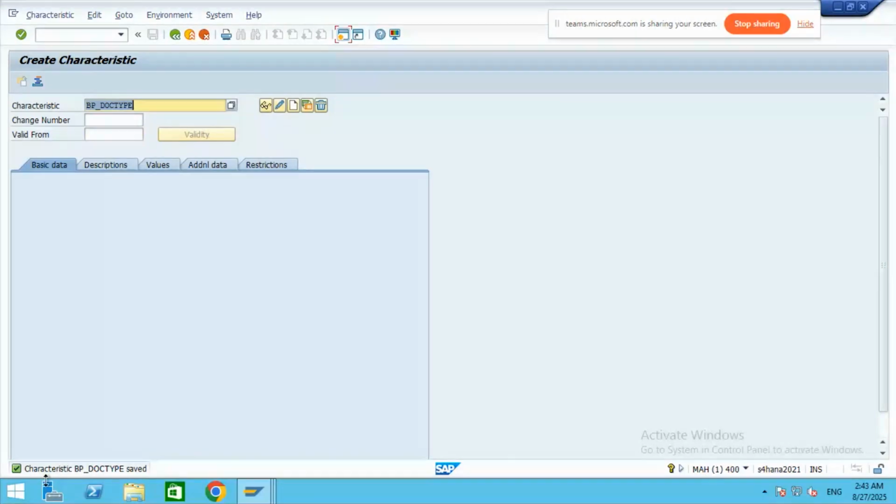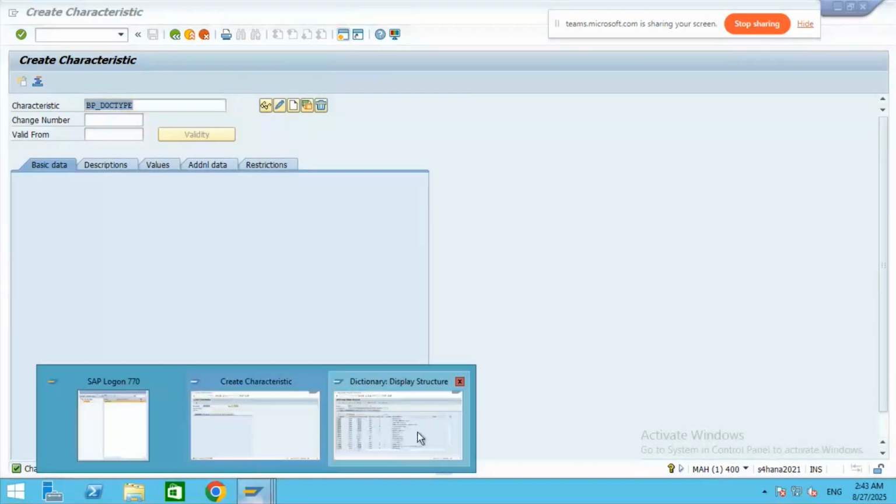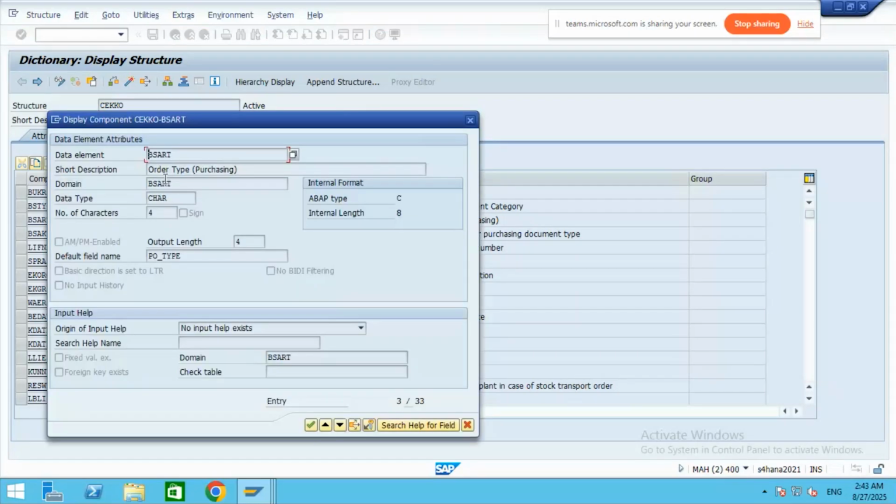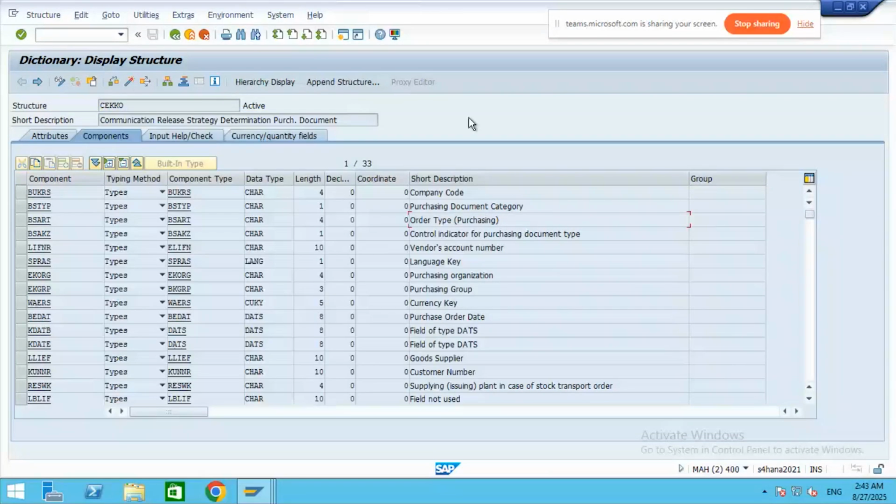Okay, so characteristic BP document type, save. Remember, when you create the BP, you have to use this table and this field for order type purchasing. It's already pre-configured. This is from the data dictionary. I'm checking this. Okay, so this is how you create the first option, that is characteristics.